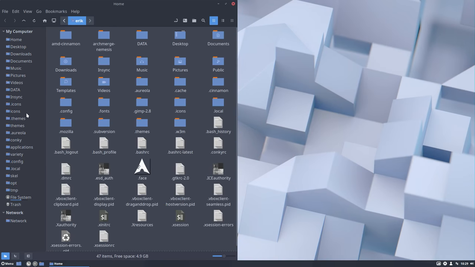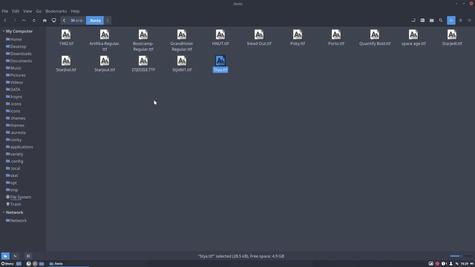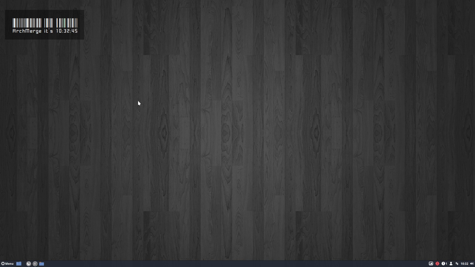Let's have a look. It's gonna be in the fonts. It has to be in here. Don't tell me. It's not in there. That's a good thing that we found that out. Let's pause here. So there we go, we fixed the issue.